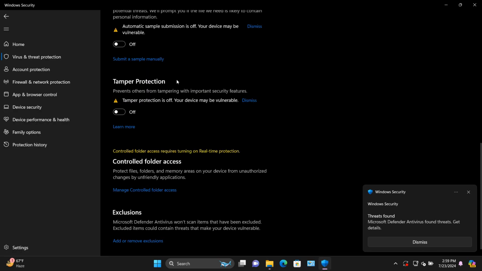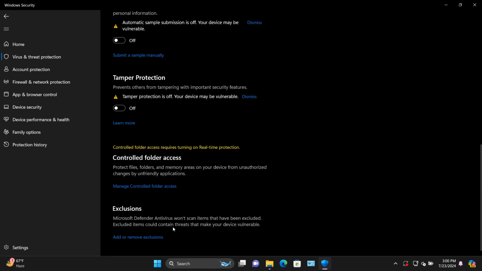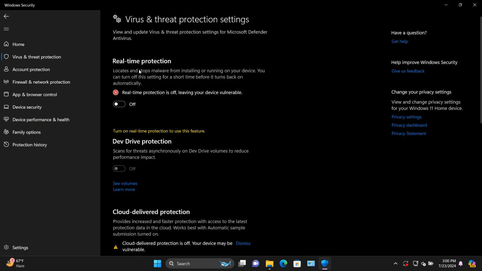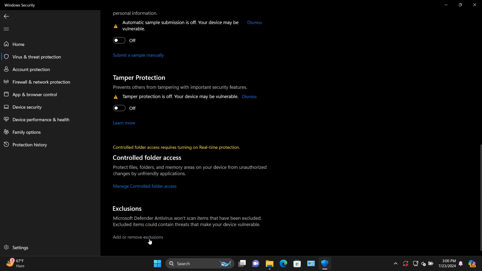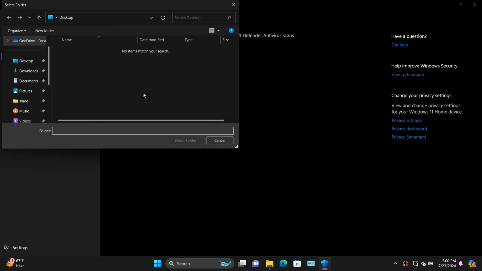Now, to exclude the folder or file here, for example, we can exclude our download folder. Just click Exclusions here from your real-time protection. Click Add or remove exclusions, select Add an exclusion, and select Folder. Actually, you can also select a file, but here we recommend you select a folder. For example, the download folder will be excluded from being flagged as a virus.